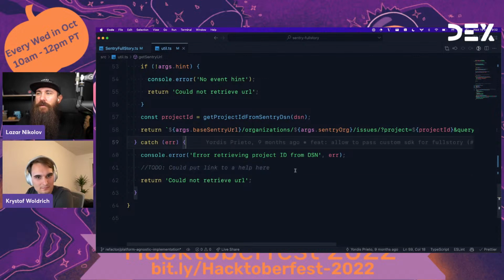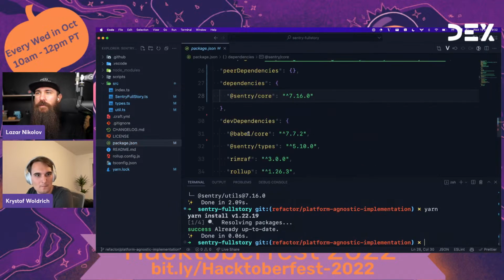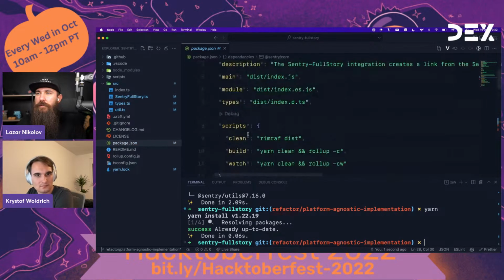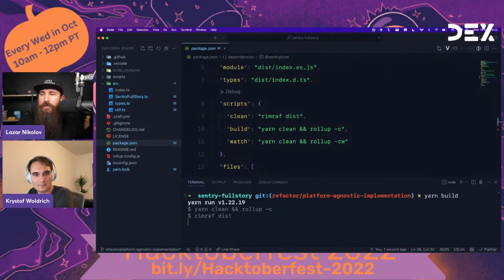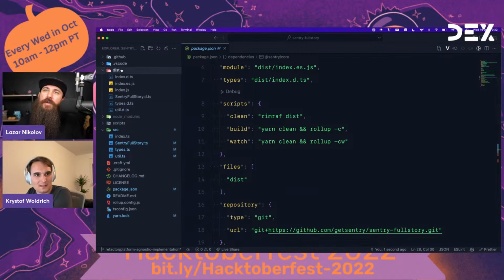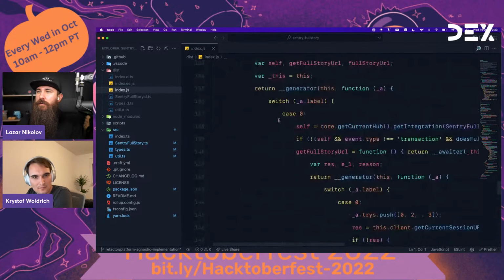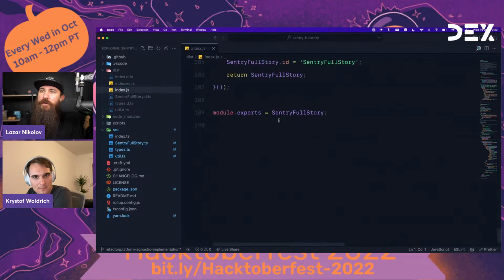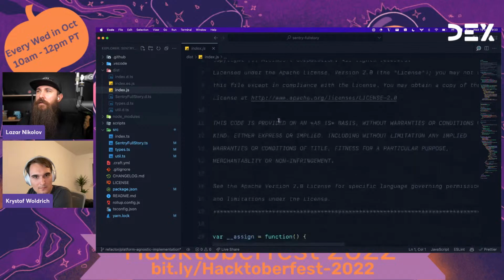We could put a link to a help here. Nice. But we'll check that out later. All right, let's try to build this and see what's up. We can do yarn build. Let me just clear the buffer. Nice. Okay. We have a dist folder that contains our plugin, and it's about 190 lines of code. It's not minified. Okay.